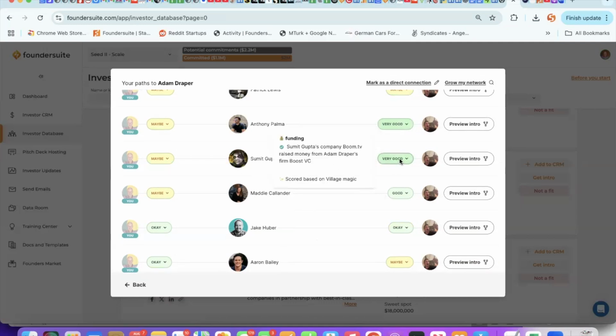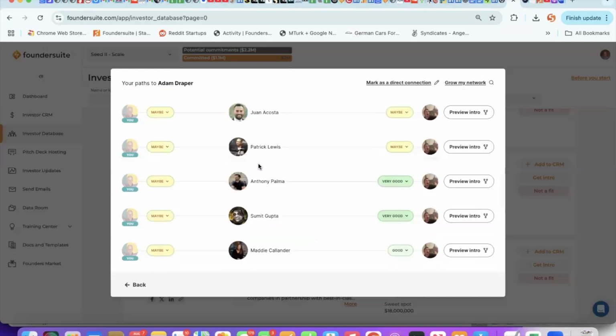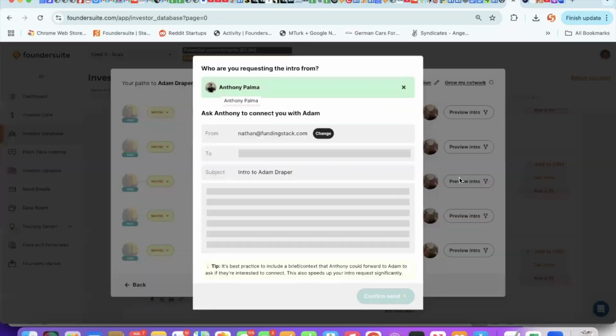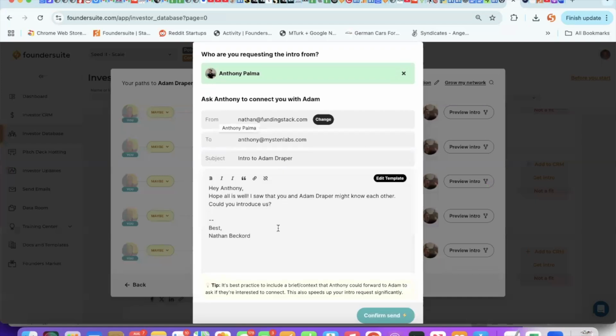Or let's say Sumit. If I know Sumit pretty well, Adam Draper's venture fund invested in Sumit. That's a really strong signal. So if I know Sumit well enough, that might be a good intro path. Let's look at one more here. Okay, so Boost also invested in Anthony's company. So let's say I'm going to select him. My next little task here is it's asking Anthony for that intro to Adam. So bottom line, what is this all doing? It's helping us get those warm intros in a really efficient, kind of optimized way, right?